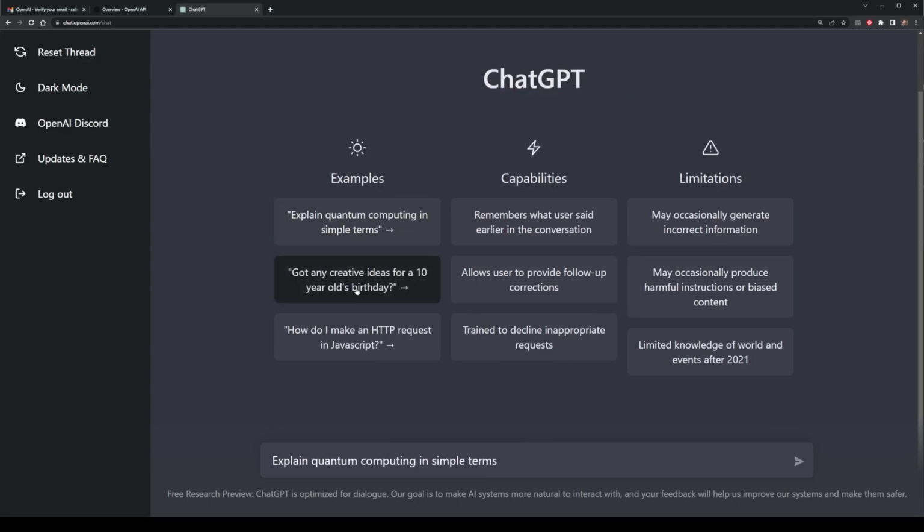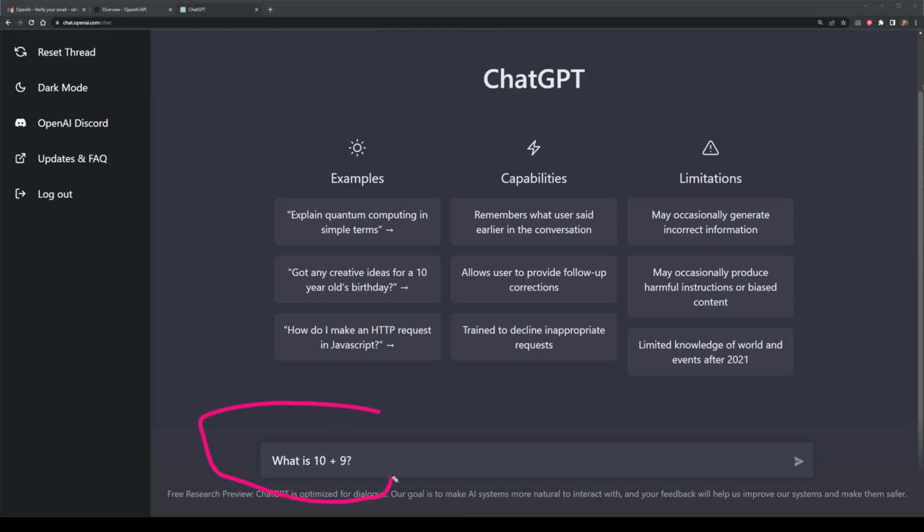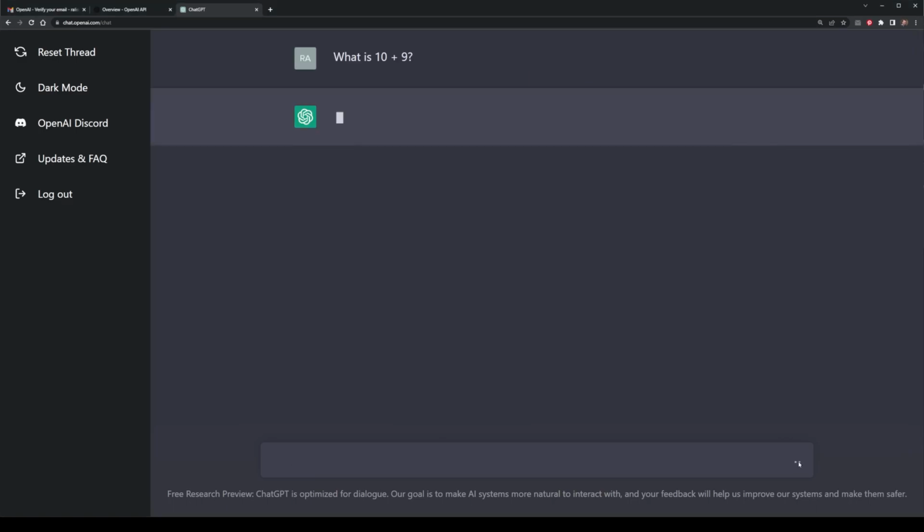There are a few examples here with buttons basically asking us maybe explain what quantum computing is or how to make a HTTP request in JavaScript, but I'm going to minus these out and I'm going to use my own, which is: what is 10 plus 9? This is a pretty simple prompt. Then we simply select enter or click the button here.